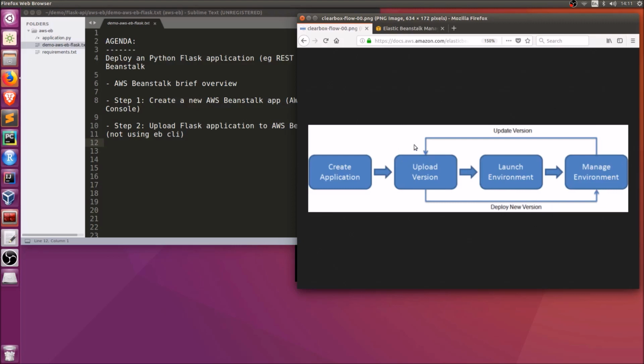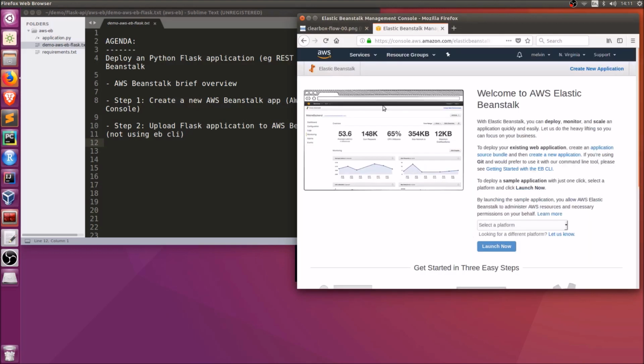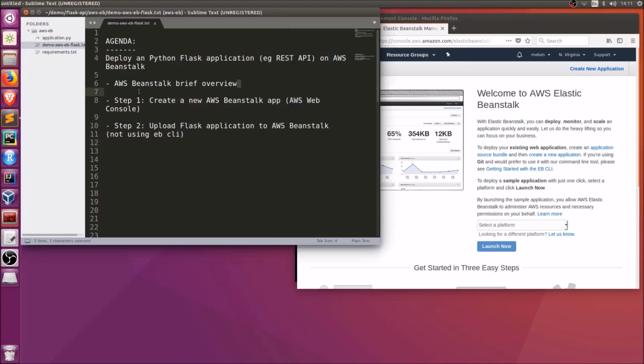Also, AWS Beanstalk provides a lot of other capabilities for us to scale the application: load balancing, a mechanism to provision applications, health monitoring, auto scaling, and various other services. So I would say AWS Beanstalk is a very good candidate for building web applications and REST APIs. So that's a really quick overview of Beanstalk.